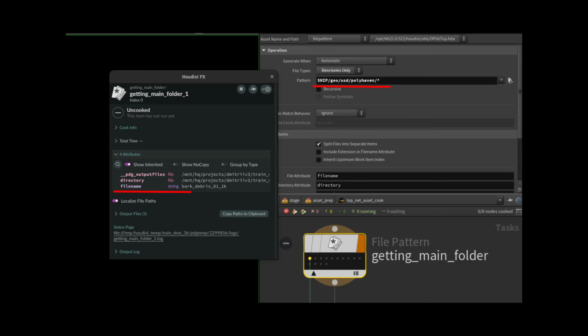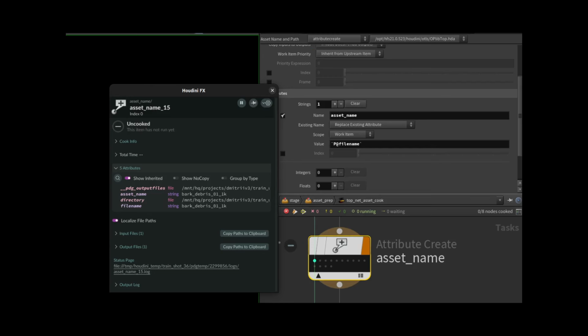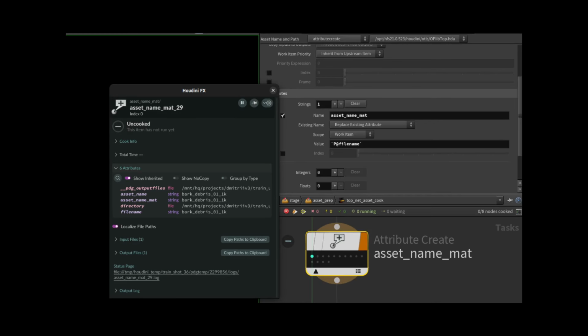And there's also a name of the folder we're fetching, which is already great because that's exactly what we need, because that's the name of our asset. So we can actually go ahead and just save that as an attribute. You create an Attribute Create node, and you just say, okay, my file name intrinsic attribute that Houdini gave you for free, please map it to my asset name attribute. So now you can see we have asset name, which is the same as my file name there.